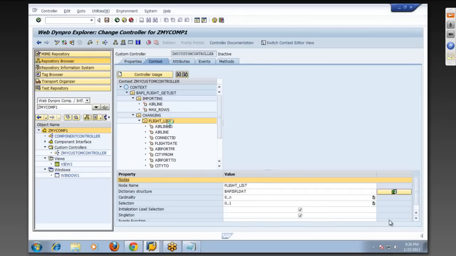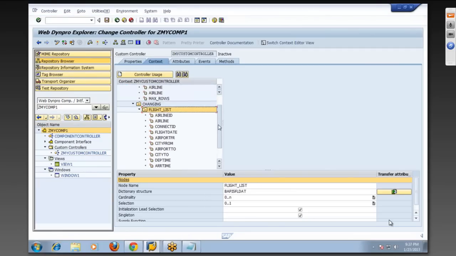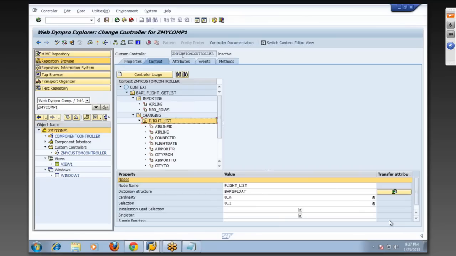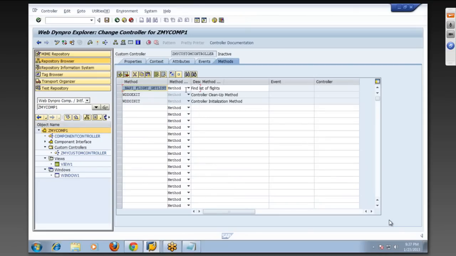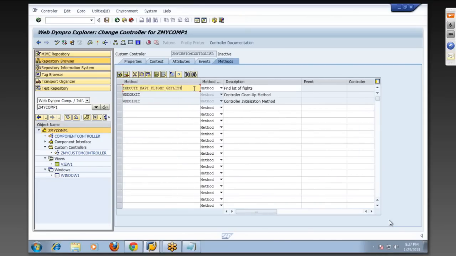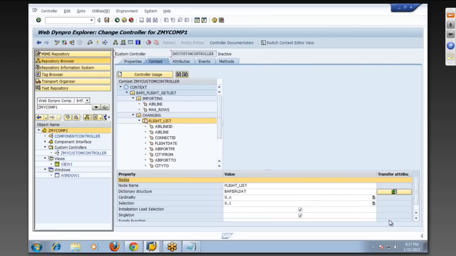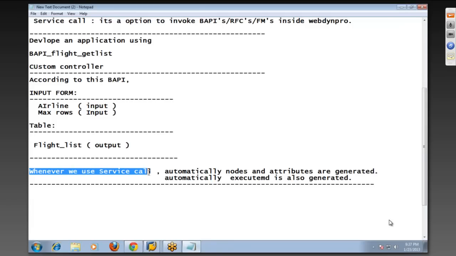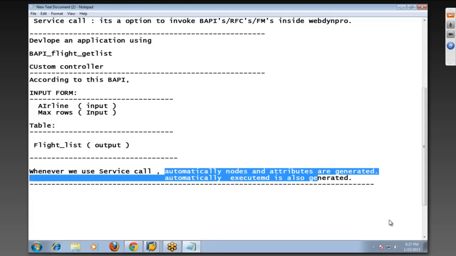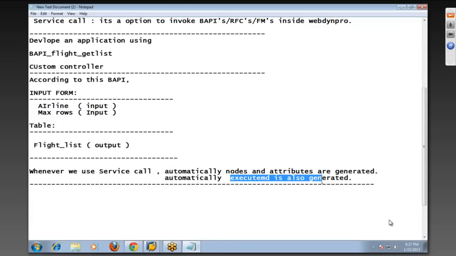So now, where are these things created? These things are created in the custom controller. And you can see the execute method is also auto-generated here in the custom controller, along with nodes and attributes. So that is the advantage when you use a service call. Automatically nodes, attributes, and the execute method are also generated. So this is the situation.